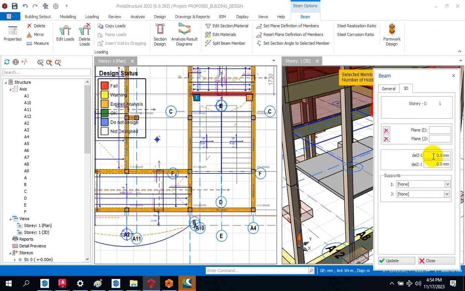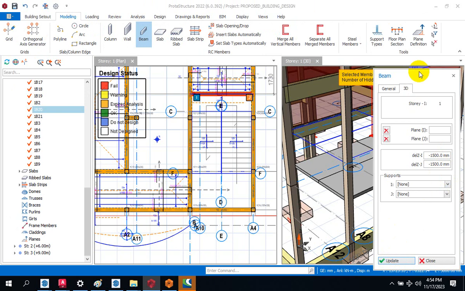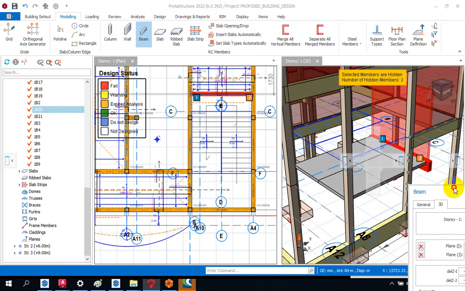We have del Z, we have del ZI, del ZJ. So del ZI, I can take it minus 1,500, and del ZJ minus 1,500. Now I can click on update. You can see the beam has gone down. I can delete the wall load that is there.